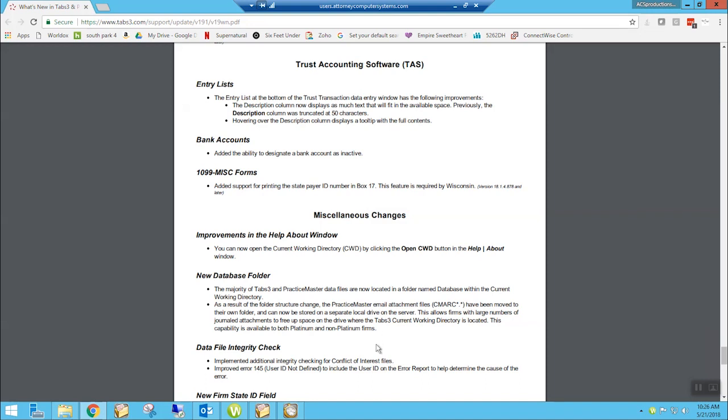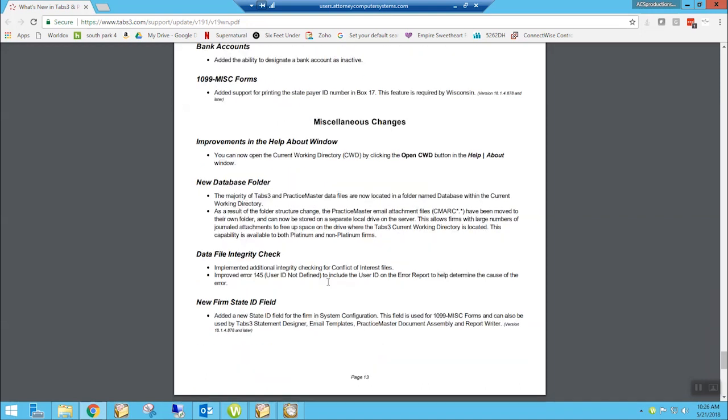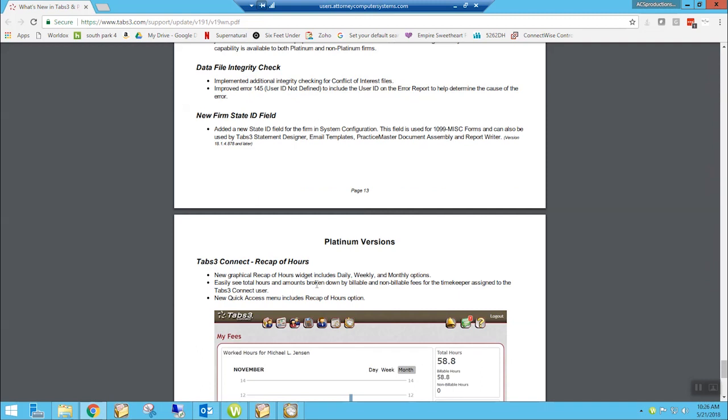We've made a few changes to the data file integrity check. We added the state ID field, which we talked about up there with the 1099s.